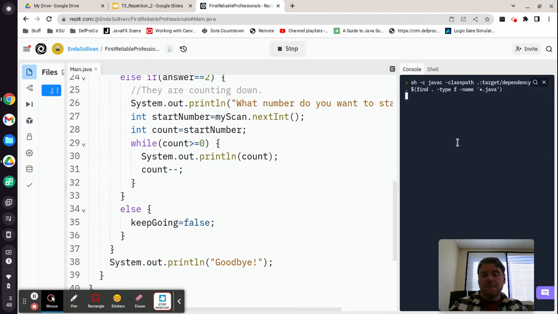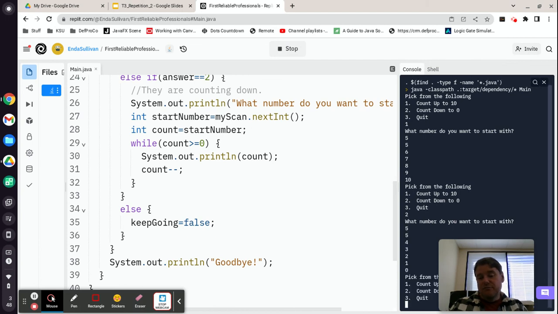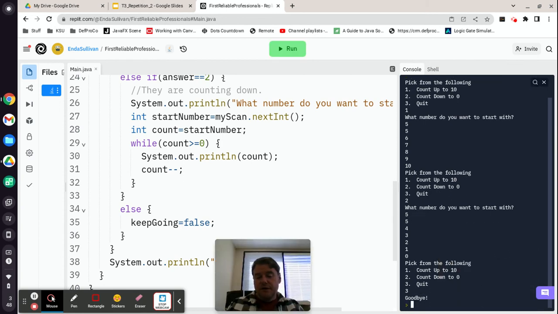So we're going to run it again. It's going to ask me, do I want to count up or count down? I'm going to say I want to count up. I'm going to start with 5, and it says 5, 6, 7, 8, 9, 10. Cool, that works. I'm going to count down, and I'm going to start with 5. 5, 4, 3, 2, 1, 0. Cool. And then I'm just going to tell it that I want to quit. So I'm going to hit 3, and the program ends, and it says goodbye.